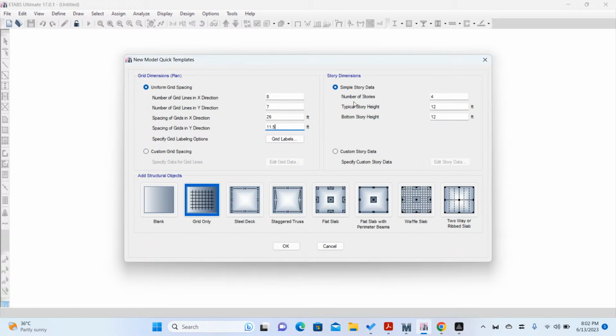Simple story data. Number of stories is 12. Typical story height is 12 feet. The bottom story height is 16 feet. So the grid information has already been provided, and we will say okay.